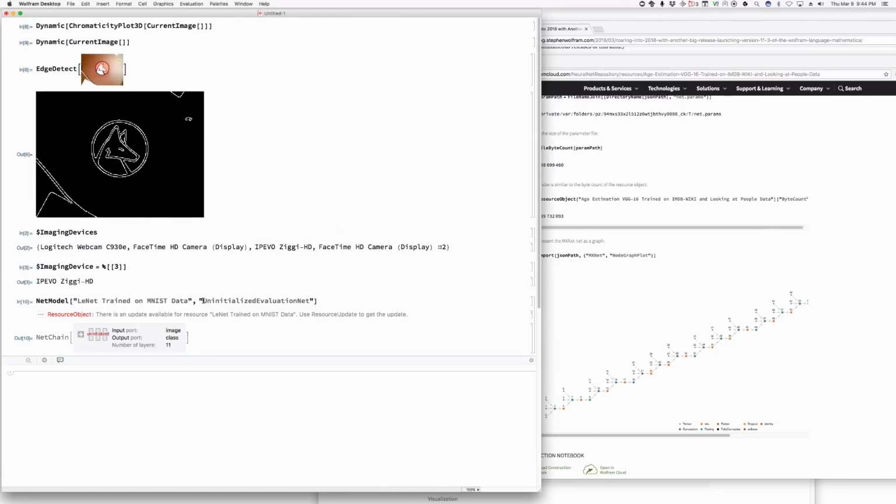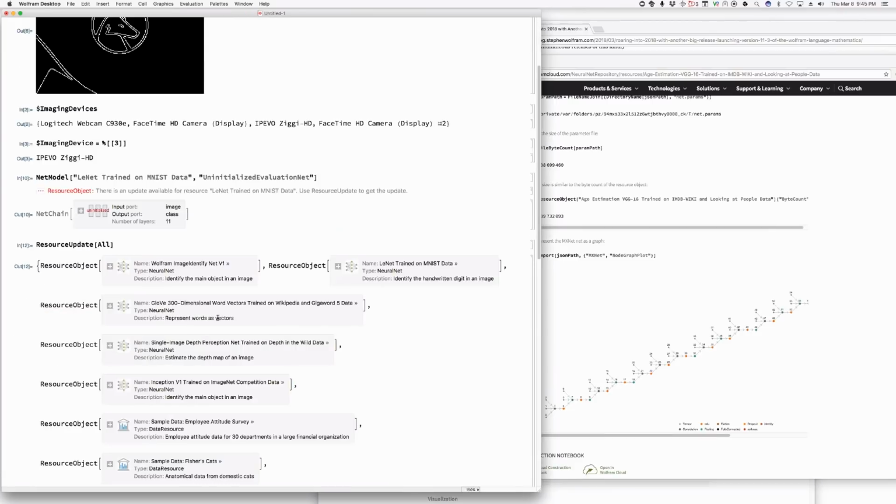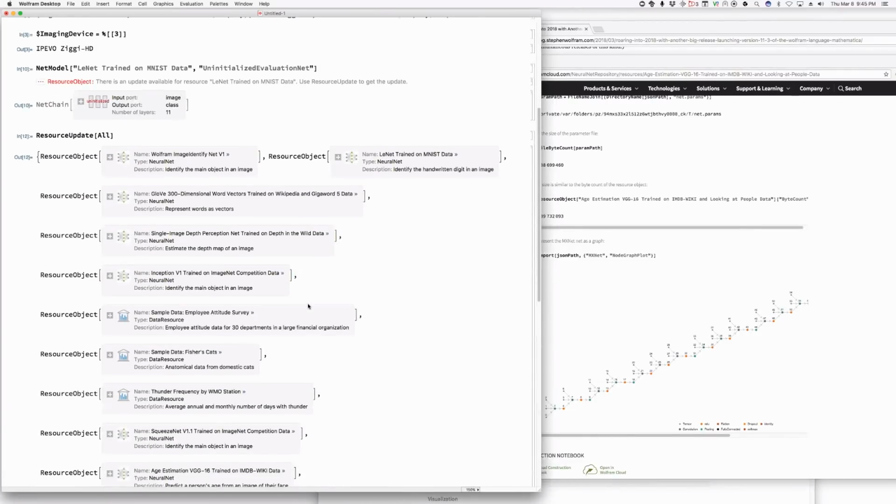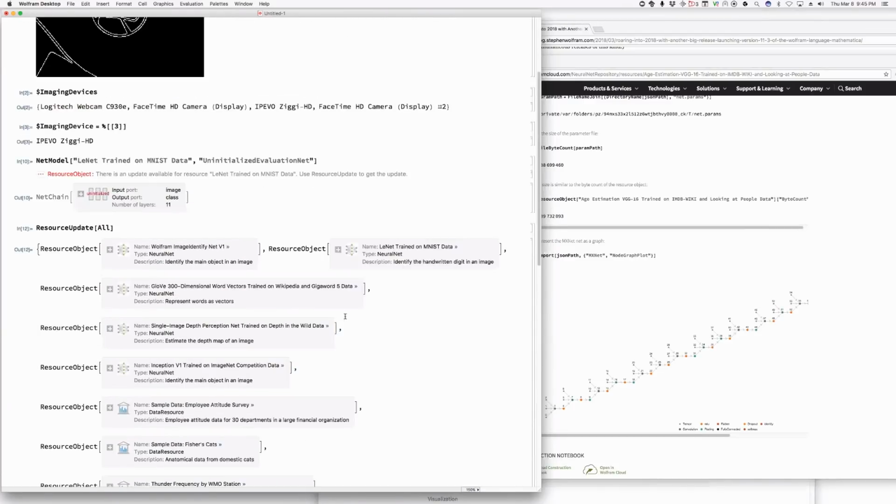Untrained, okay, I probably want no? Oh, there's an update available. Great. It's kind of interesting to see what it looks like, actually. If I go ahead and update all the neural nets, so this is a neural net that I must have downloaded previously, and other things that I downloaded previously that I just got updates for.